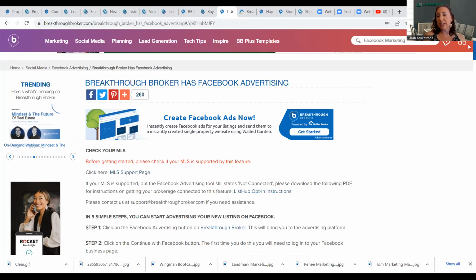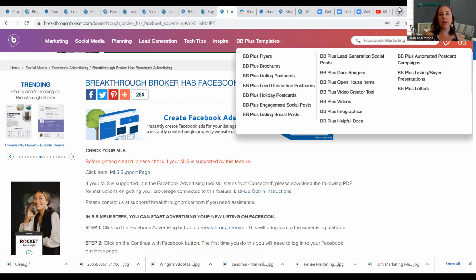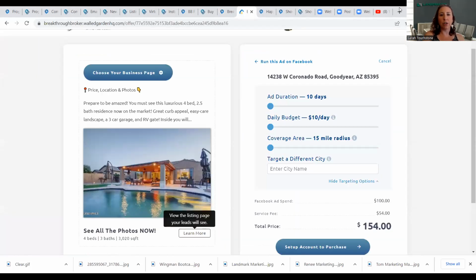Facebook ads are very simple. However, unless you do them regularly, unless you know how to do them, it can be a little overwhelming to figure out. But guess what, guys? Once again, Breakthrough Broker comes through and can help you through the steps. So it's super simple. And I think I've already got one generated.